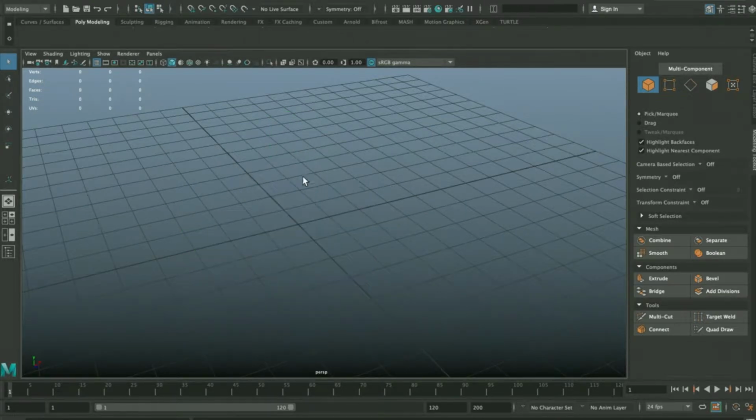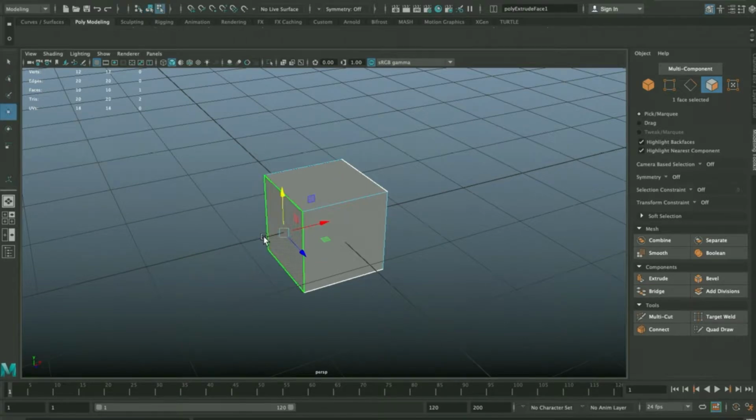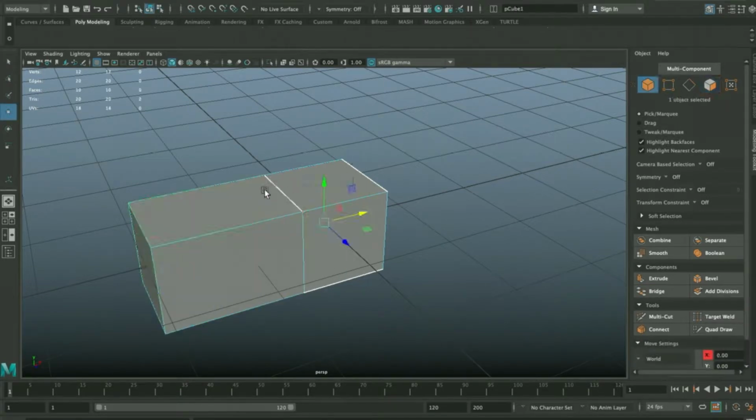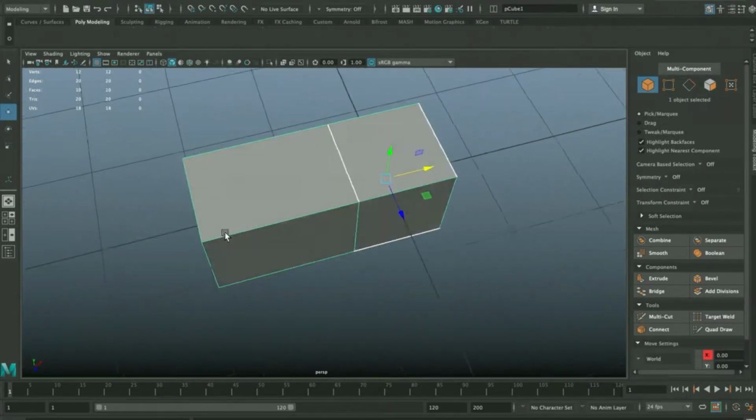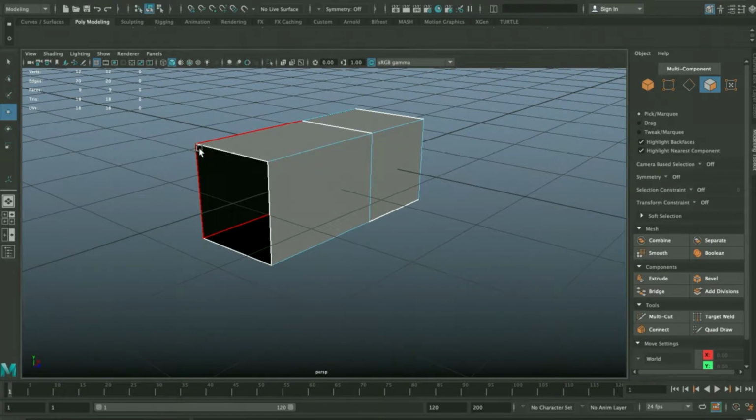Let's delete that and make a new cube and give it a quick extrusion. And remember, holding down X will snap to the grid. And let's say you accidentally delete a face and you want to have it filled again.